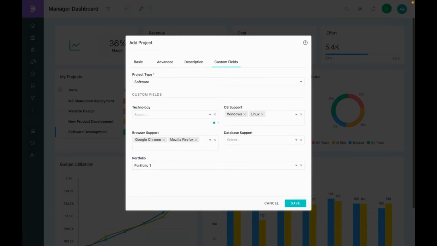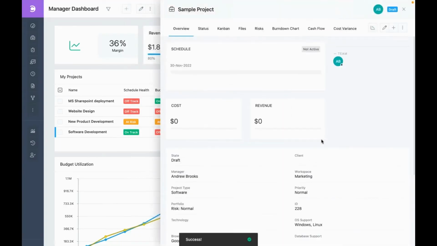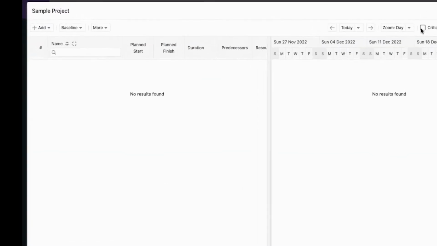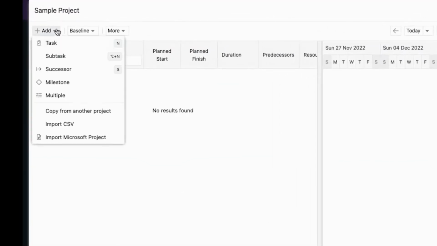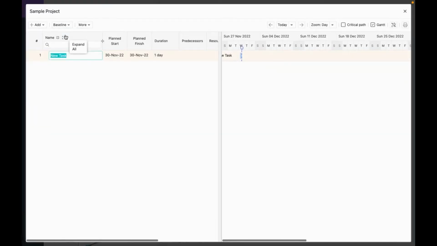Let's save the project. Right. We'll now go to the Gantt to build the project plan. From here, you can add a task, a subtask, milestone, copy from another project, or import from a CSV file for Microsoft Project. Let's create a task. And let's name it Task 1.